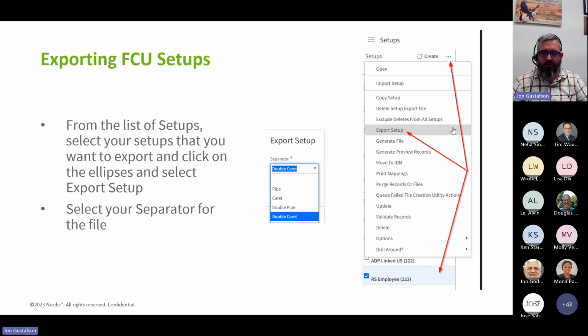As far as exporting and importing these, say you create this in your test tenant and you want to move it into your prod tenant. How do I go about exporting my FCU setup? From your list of setups, you would select the one or multiple setups that you want to export. You click on the ellipsis and then select export setup.